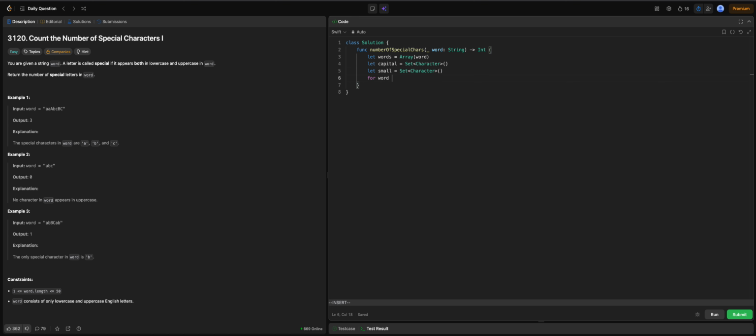I'm going to go through each character in the word. There's a property called uppercase. If it is uppercase, we insert it into the capital set. If not, it goes to the small character set. And then what we need to do is convert all the characters in the upper set to the lower set.